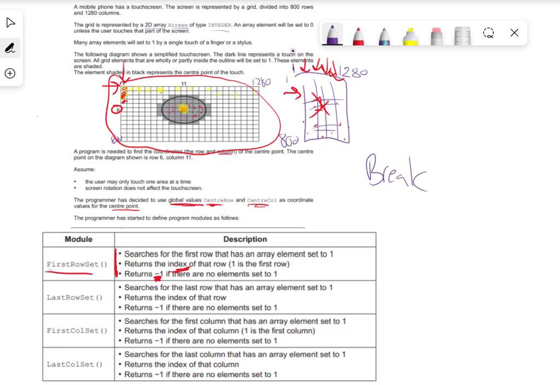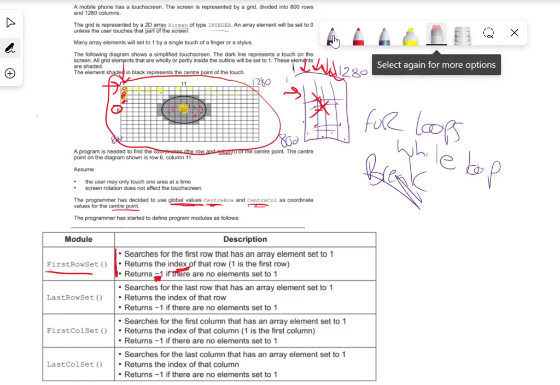Okay, let me show you two different ways you can do this. One using the for loops, and one using a while loop, where we don't need break. Both methods I'm going to show you will hopefully work. Okay. Let me just pause the video and clear up the screen.